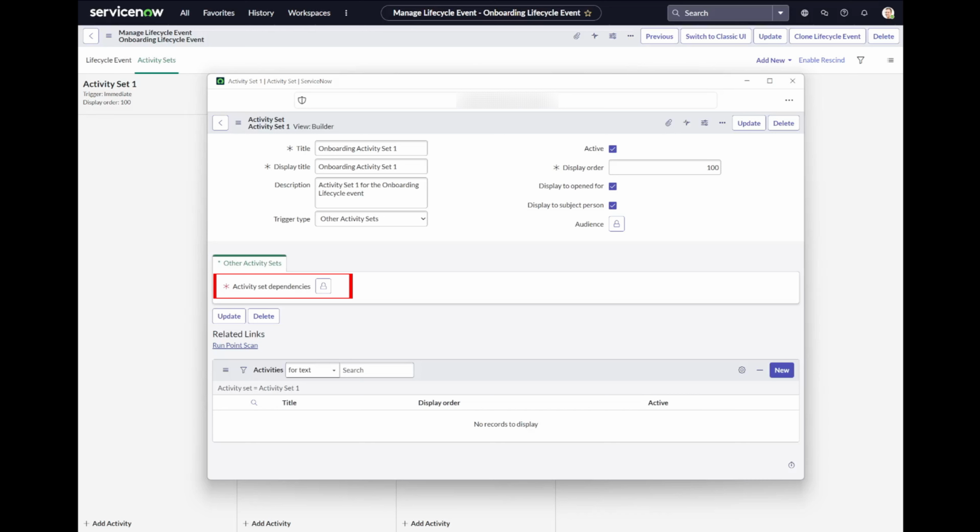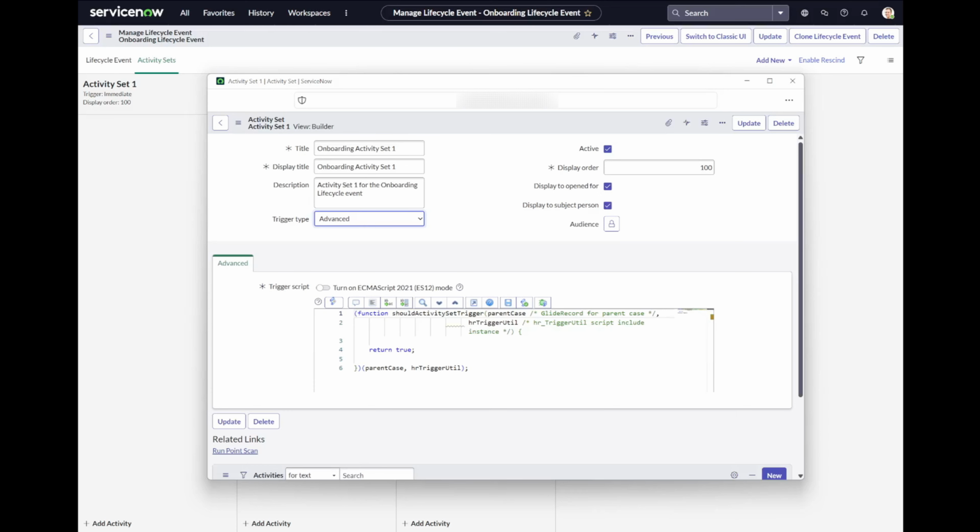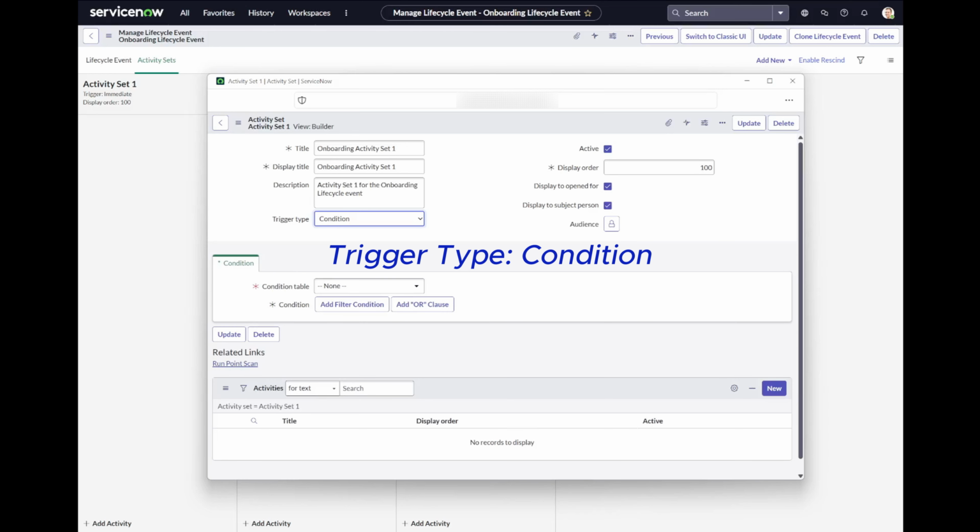The field Activity Set Dependencies allows you to choose activity sets whose completion this activity set is dependent upon to be triggered. The trigger type Advanced allows us to create a script to trigger this activity set. The script must return a true value to trigger the activity set. The trigger type Condition allows you to define a condition for triggering this activity set. Condition table is the table the condition will act upon. As a note, you can use the condition builder to trigger based on a time frame before or after a date. However, it is better practice to use the date trigger type.